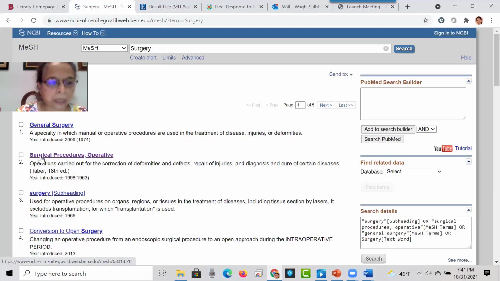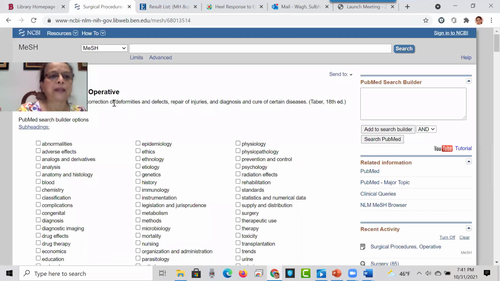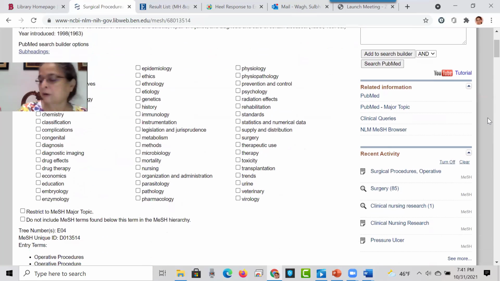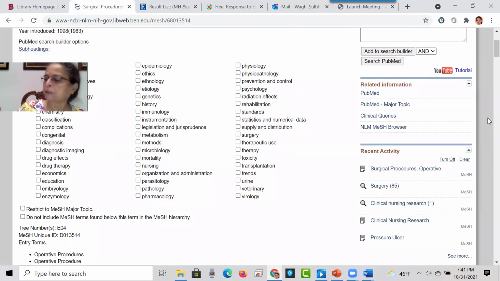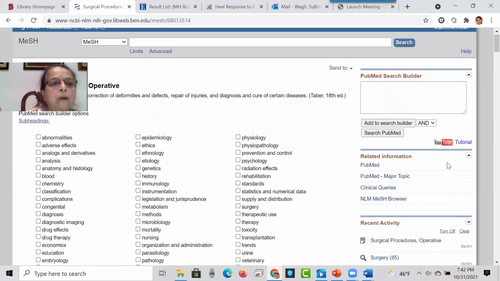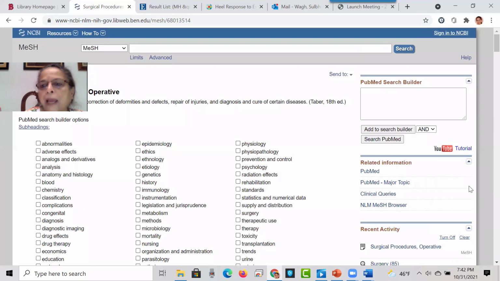So I'm going to look at it. And here, these are all called subheadings. I don't want to limit my search to subheadings because I don't know what is available. Once I get the records, I can limit it by different things, like here, I can do by nurse as author, you know, and then I get very few records. So this is where I will go, and then I will say, okay, add to search builder, okay?